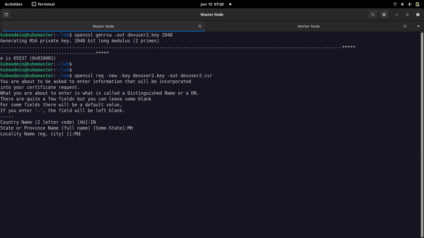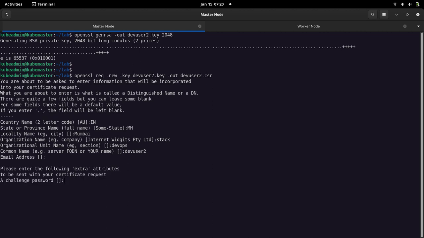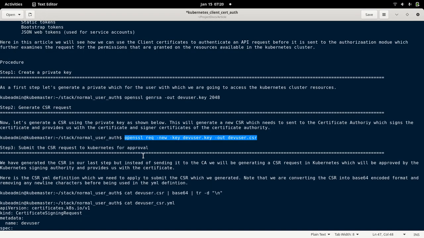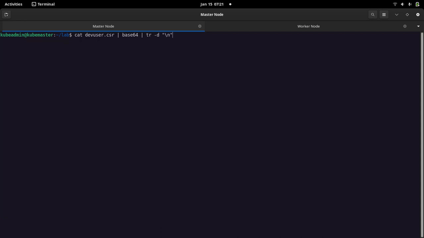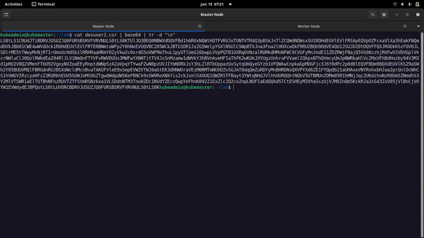Astra, Mumbai, organization unit DevOps. Common name here we will be using dev user2. Email challenge will be empty, optional company empty. Okay, so we have generated our CSR now. So let us convert the CSR into base64 format. Okay, so CSR name is dev user2.